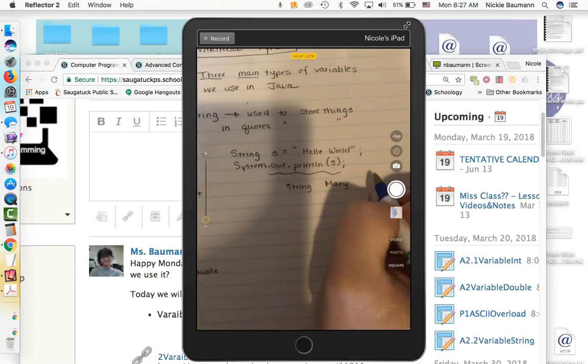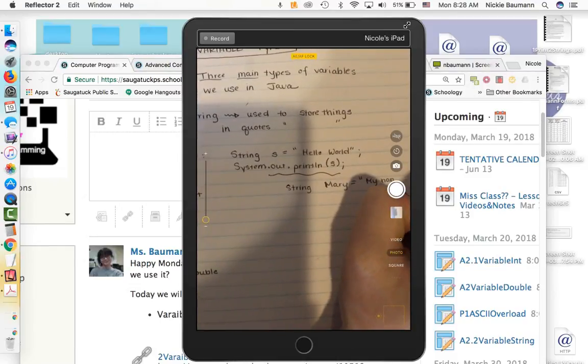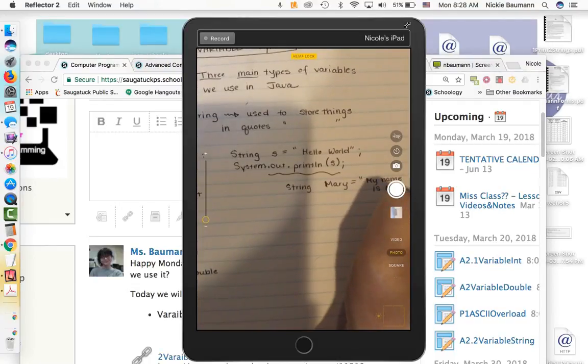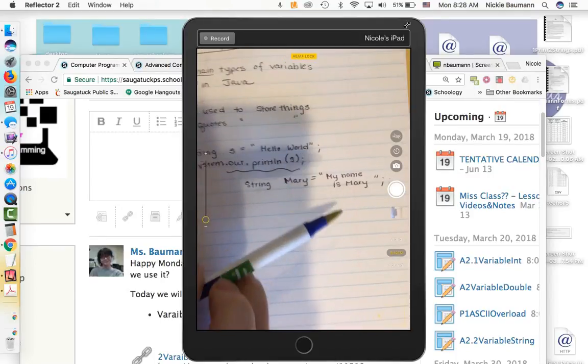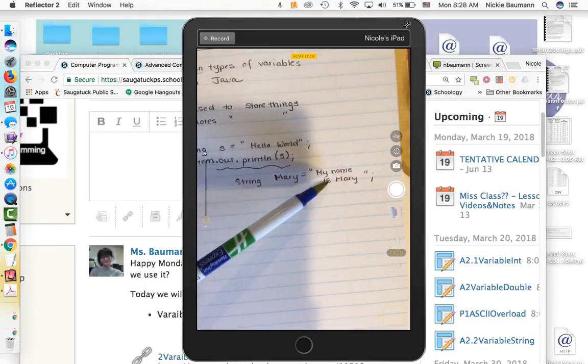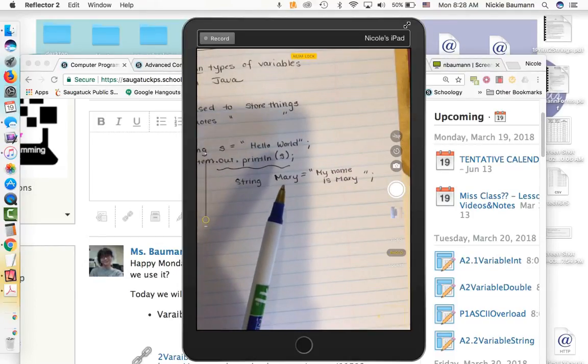And you might put an equal sign, then in quotation marks, "My name is Mary." And then do a closing quotation mark and a closing semicolon. So maybe that's your line of code where you're saying the variable Mary is now going to be assigned this string, my name is Mary. And so whenever I call upon the variable Mary, that's what it's going to print.